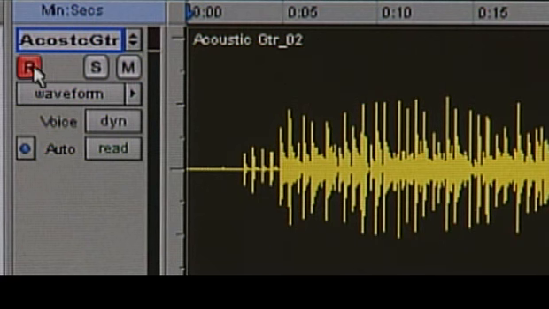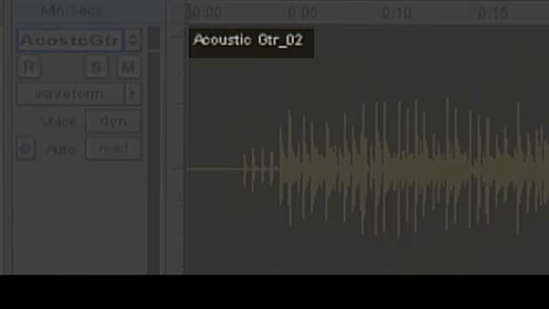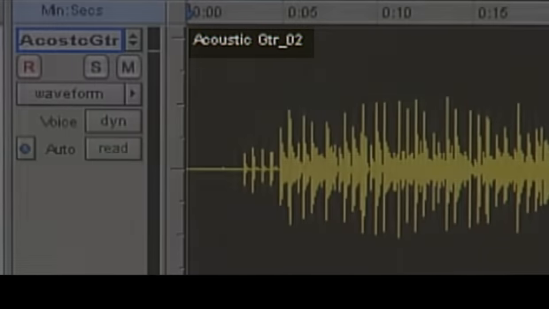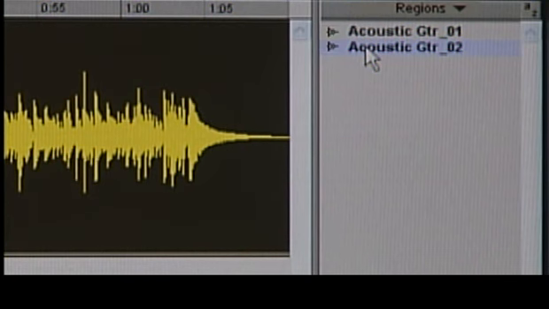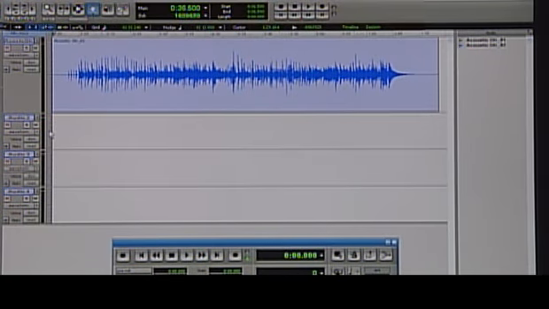We'll take the track out of Record, and now we have a region called Acoustic Guitar _02 in the track playlist. And we can also see it in the Audio Regions list. Since we were in non-destructive record mode, Pro Tools kept our original take. Let's say we want to A/B these takes to see which one we like better.